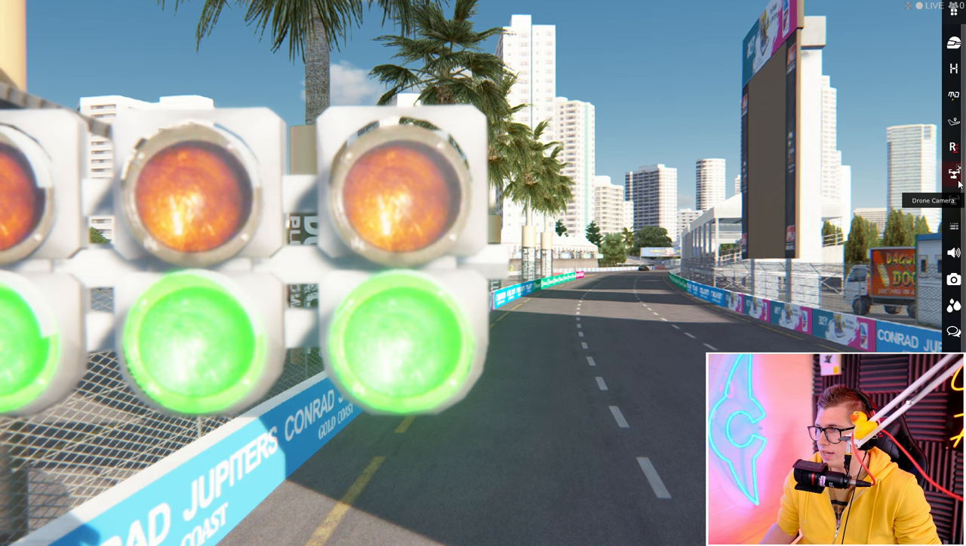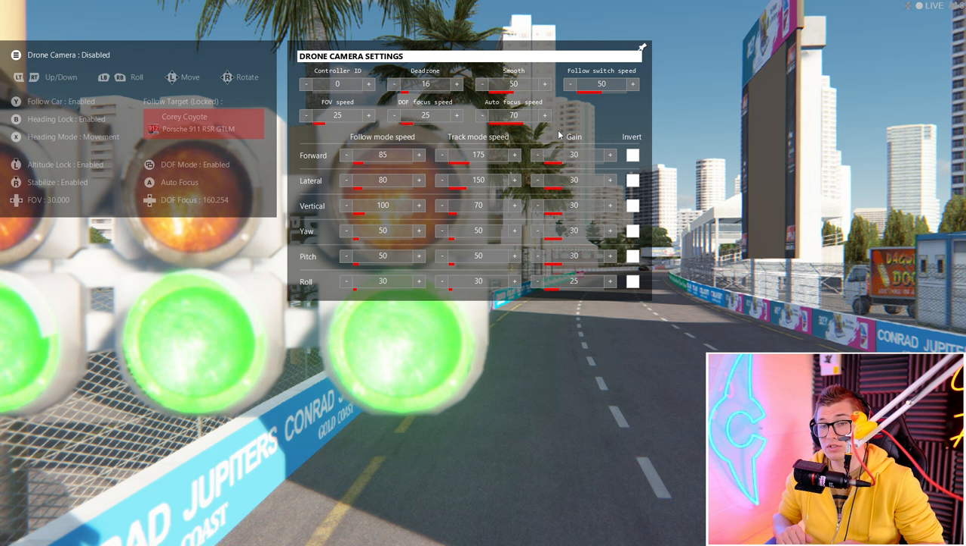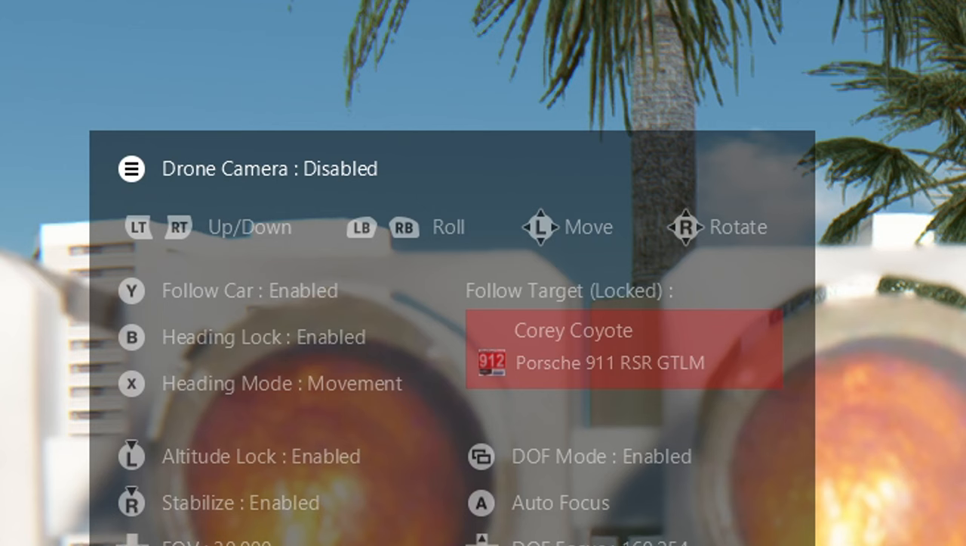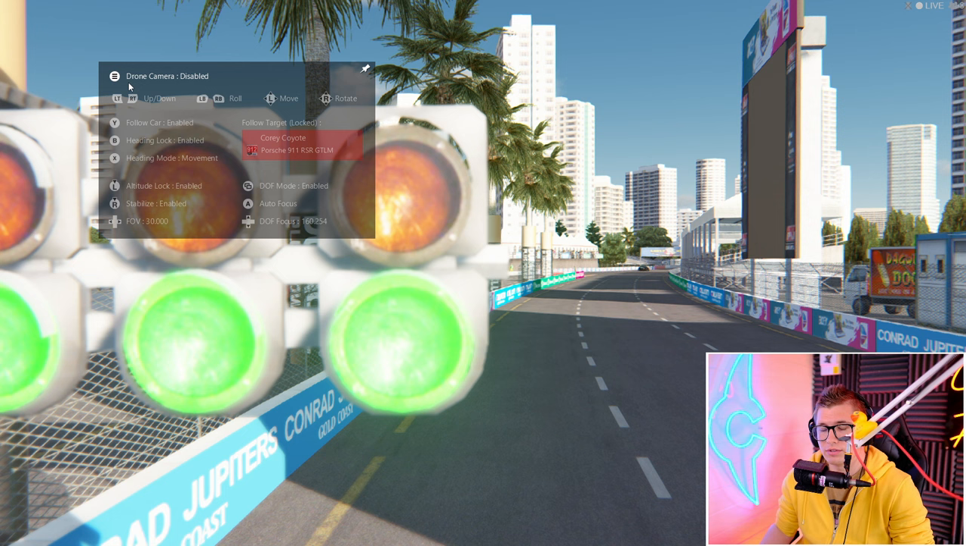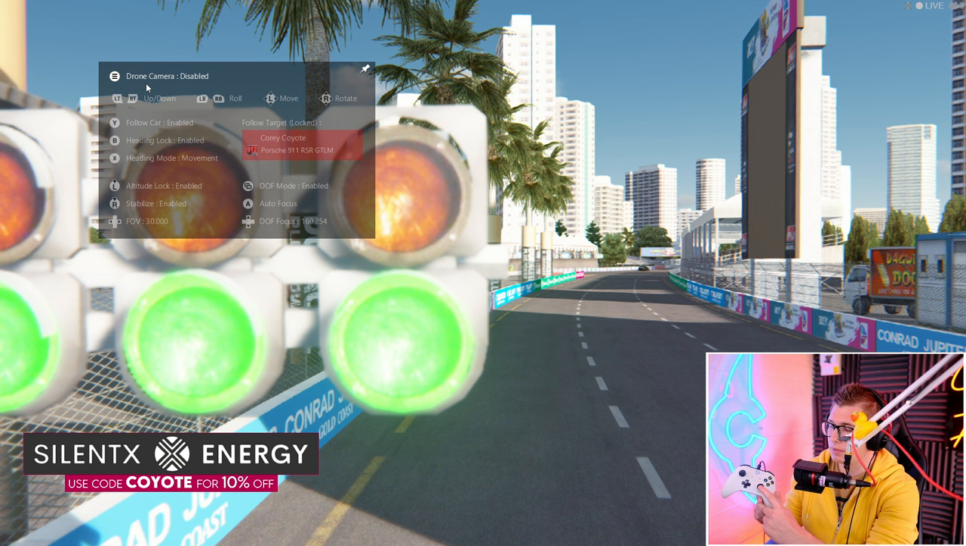And these are the settings that I use for my drone camera. Once you've got the settings that you are comfortable with, then you shouldn't ever need to touch these again, especially on this page. Now, in order to activate the drone camera, if you look at the top there, it tells you a button in reference to what controller you're using to enable it. So for me, on my Xbox controller, it would be this little button here.